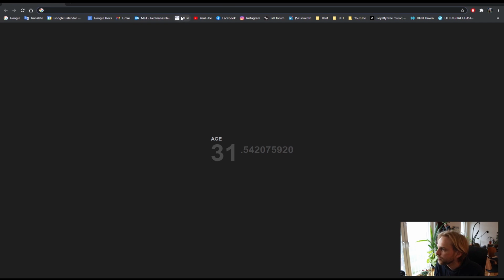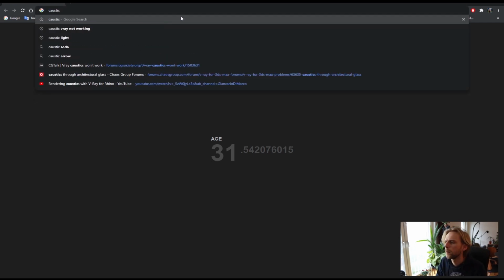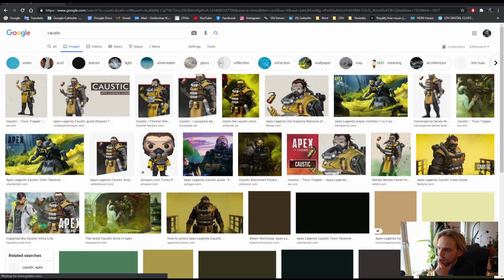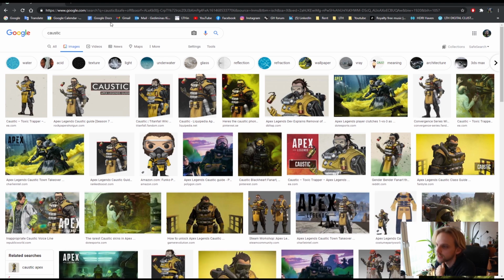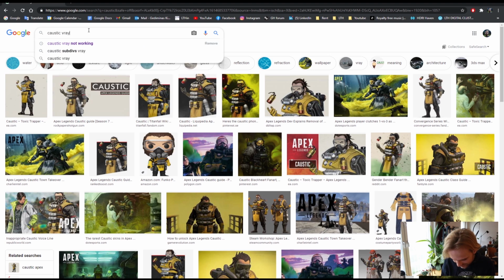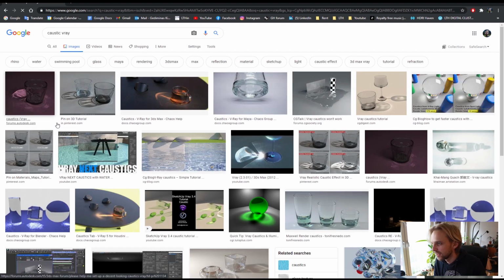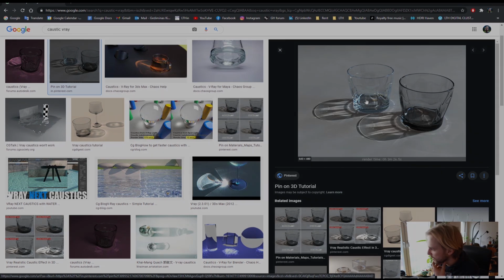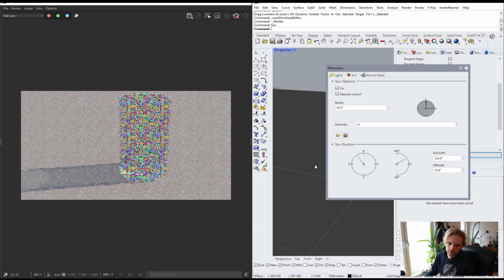Let's do it this way. Caustics, images. Oh, okay, right. So Caustic is a hero in Apex Legends. No, caustics are these, right? They are these reflections or refractions that are created through curvilinear refraction of glass or any kind of transparent material. Right? Those are caustics. That's what we want to see.